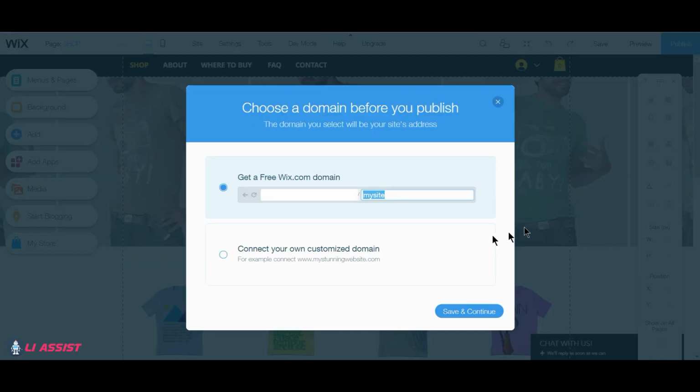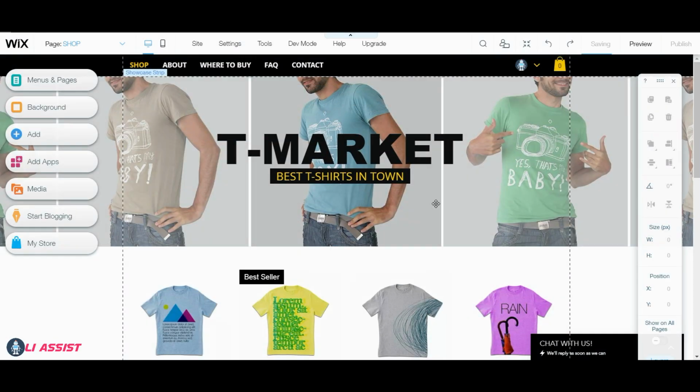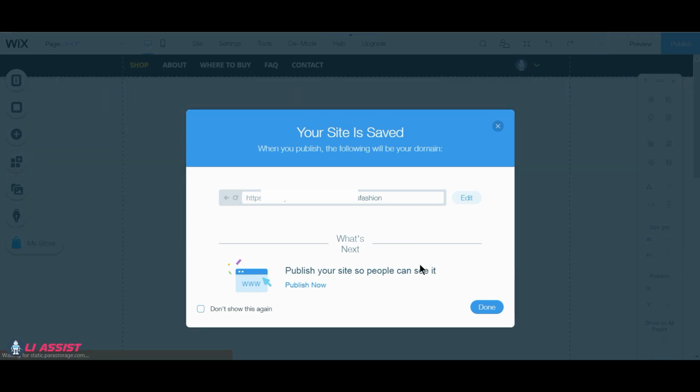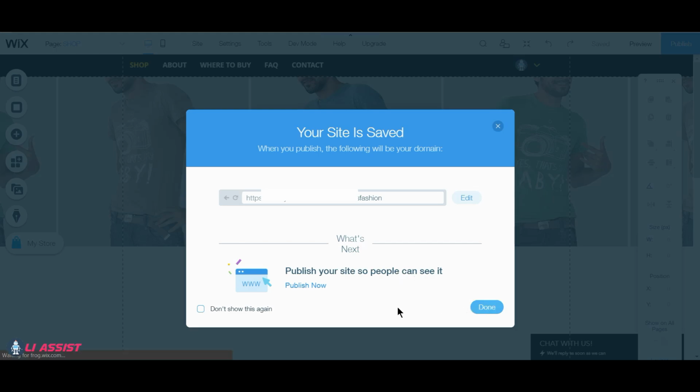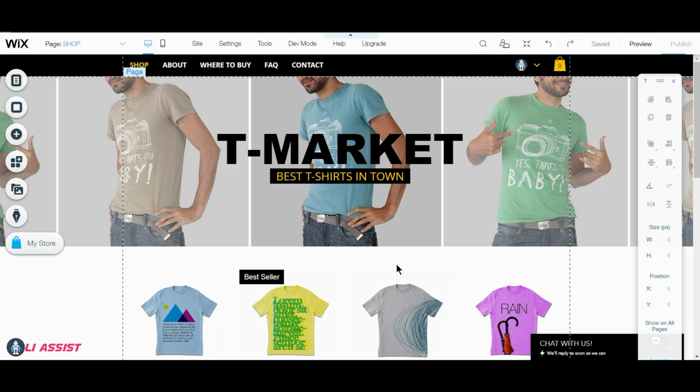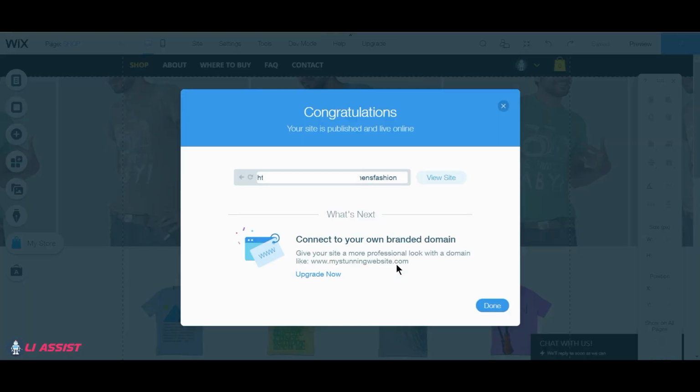I am not changing anything. So, let's publish our site. Here you have to connect your custom domain. For now, I am creating a demo site. Men's fashion. Save and continue. Now, this site is published online.